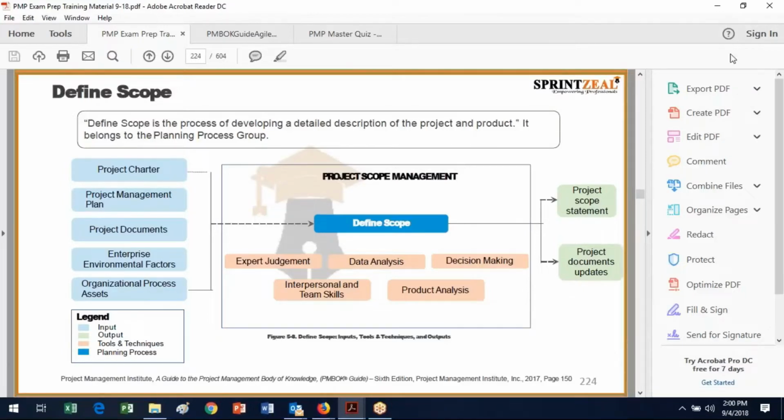Okay, so the next process that we have is define scope. Define scope is the process of developing a detailed description of the project and product. So it belongs to the planning process group. And I might say that this is a little bit poorly named because we've really already defined the scope. So really what we're doing is detailing the description of the project and the product, because the scope's already defined. But far be it for me to complain to PMI.